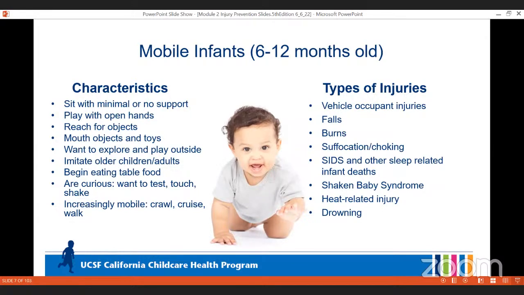So then heat related injury, then of course drowning. If you keep buckets of water, there's a tendency they can fall into it and get drowned. So you don't keep water in buckets where you have small babies who are crawling and who are just learning to walk.